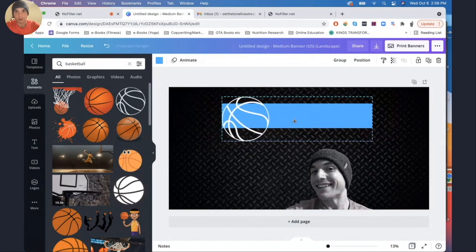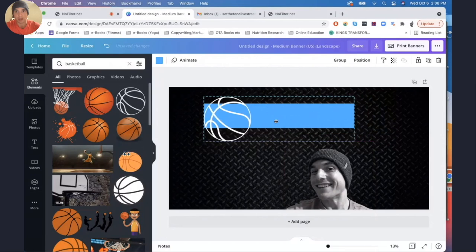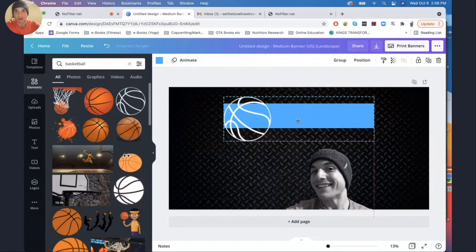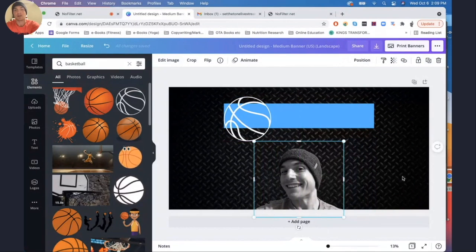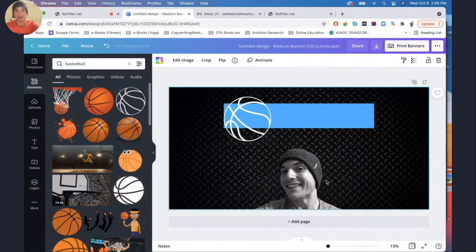And now what's cool about Canva is it'll show you where the middle is with a solid purple line. So now that rectangle is squarely in the middle of my page, and now my head is squarely in the middle of the page. So it's perfectly aligned. Canva does all that work for you. You don't have to bust out a ruler or anything. So this looks good so far.